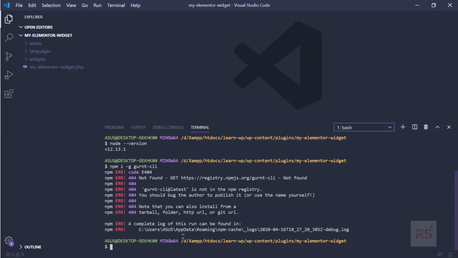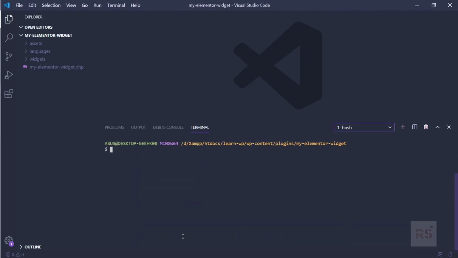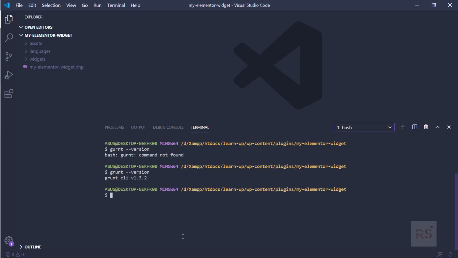To check, I can show you if I type grunt -version and hit enter. I typed it wrong. Let's do it again. grunt --version, and if we hit enter, it will say Grunt CLI version 1.3.2, which I am using. If we can do that, then we are good to go with the Grunt integration in our plugin.